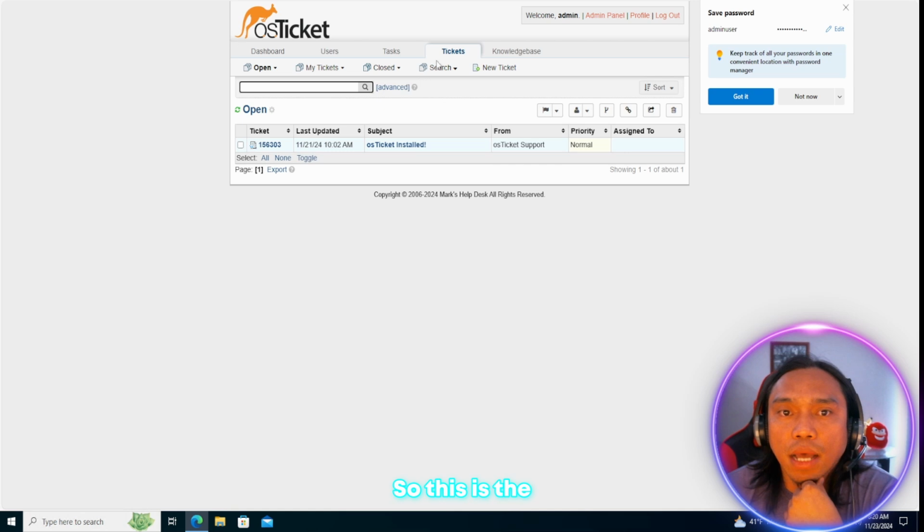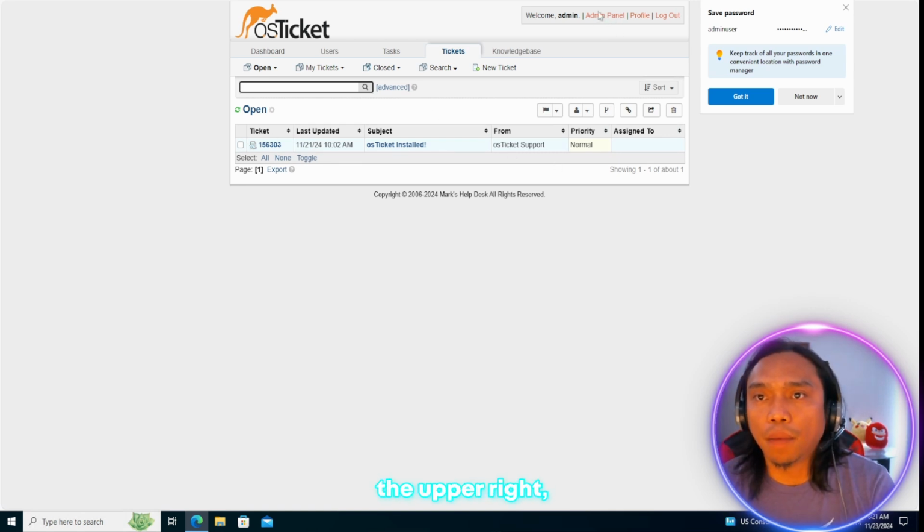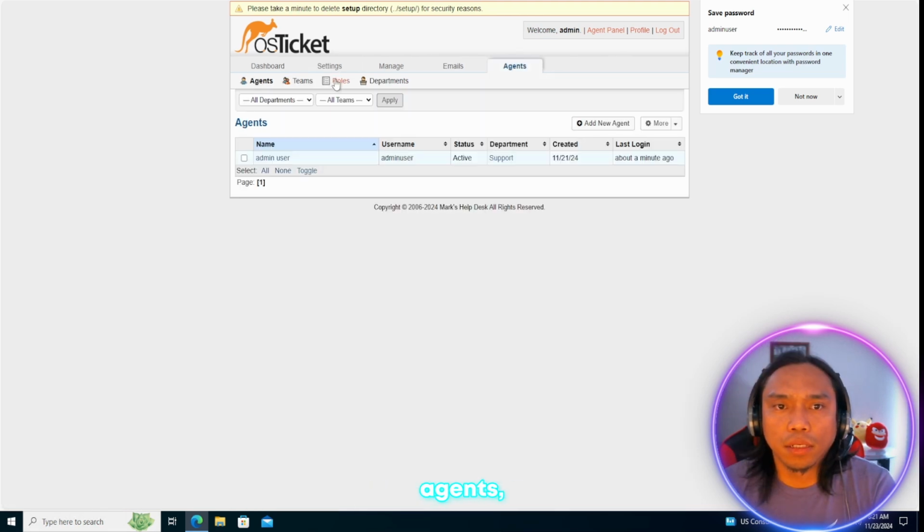So this is the agent panel. You can see here the ticket we need to solve, and then as you can see here in the upper right, there's an admin panel. You can also click that so that we can create a new role. So next is go to admin panel and then agents, and then roles.